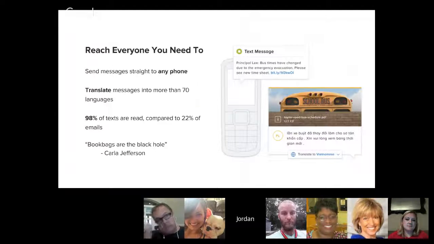Secondly is the reach. We know there are lots of different devices and tools that you can use out there to communicate, but oftentimes we want to make sure that we can really reach everyone we need to.